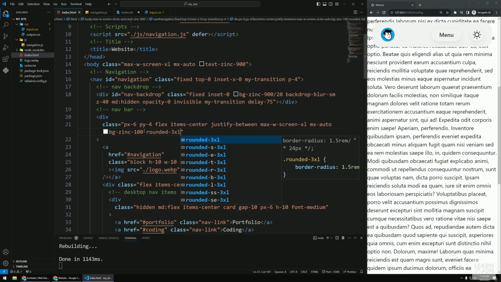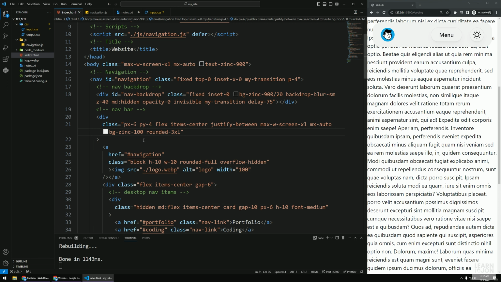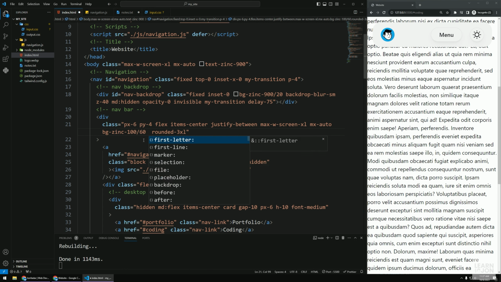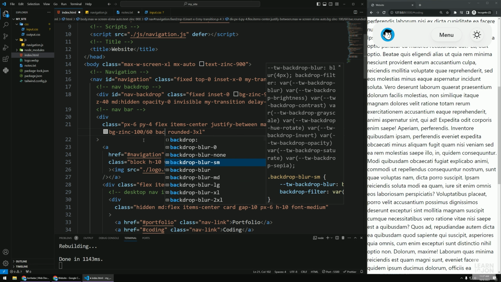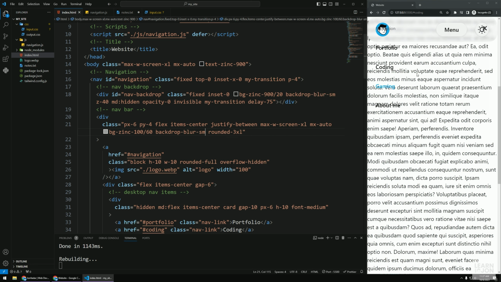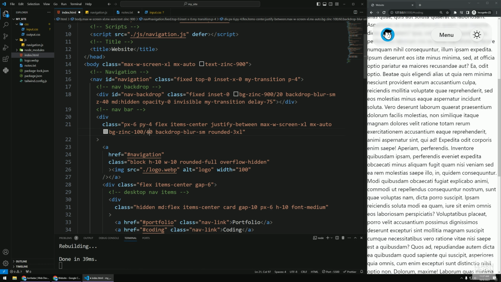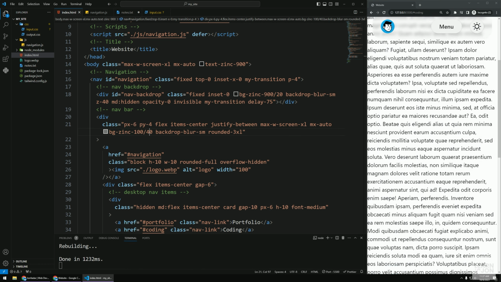There we go. And if we give the background a bit of opacity, let's say, I don't know, 60%, and then apply that backdrop blur, it looks like that. So there's a blur now. You can play with this number if you want it to be more visible there.